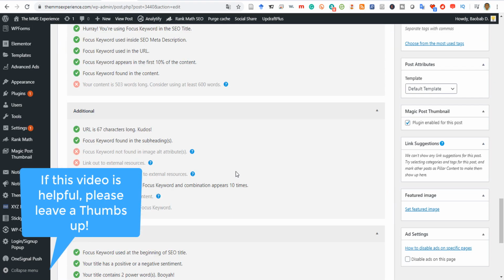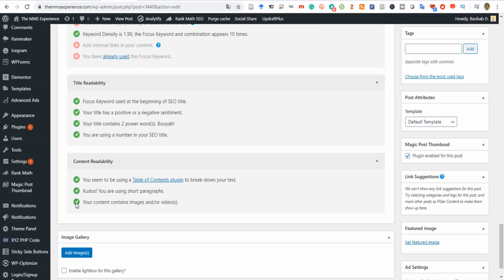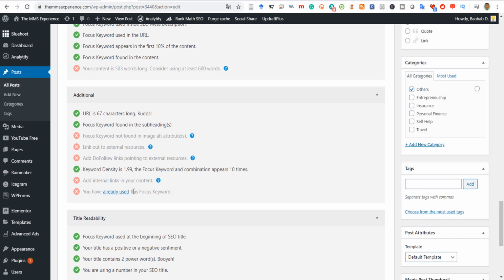Now after that, you see these are green. That means you already checked. It says you already used this keyword. Yes, I have already used this keyword. Now you have to add internal links and external links. You see, this is what's missing, right? And the focus keyword is not in an image alt attribute.